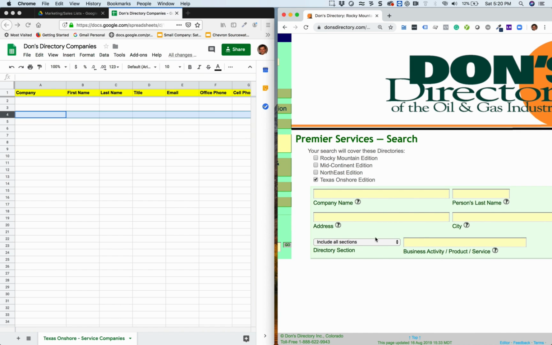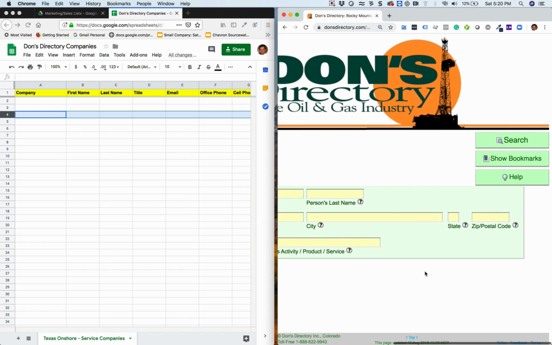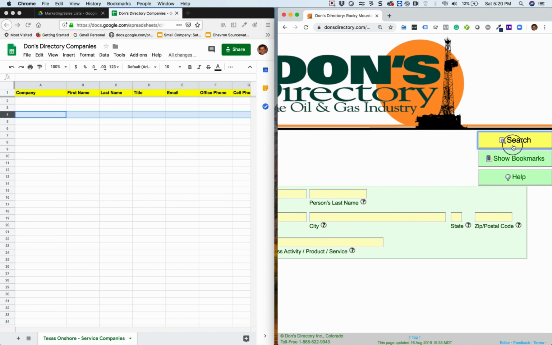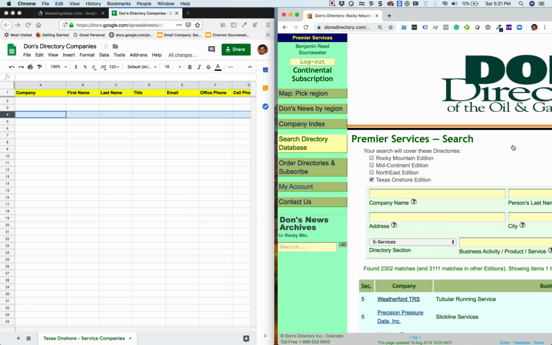And then you'll see this option with directory section. You can ignore all these fields. The only thing you're going to do is click on this and click on services, number 5. So I'm going to click on that. We might do number 4 and number 3 later on, but we're going to only focus on 5 today. So I'm going to click on 5. I'm going to scroll to the right, and there's this option called search. So I'm going to click search.